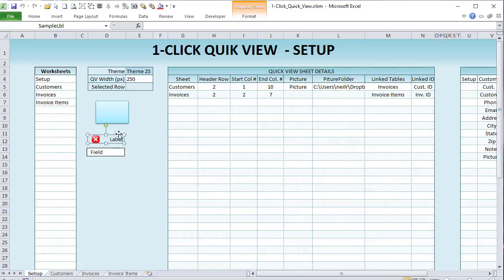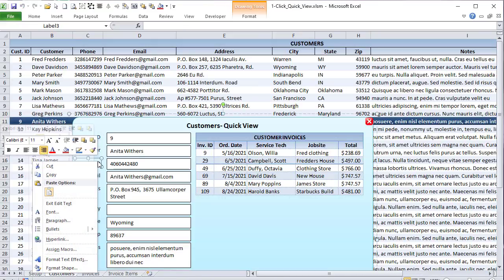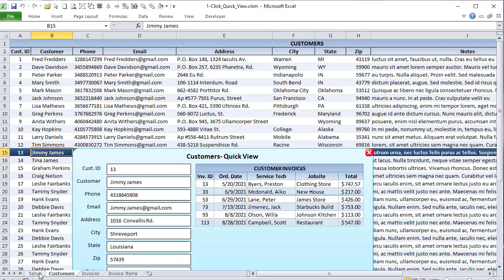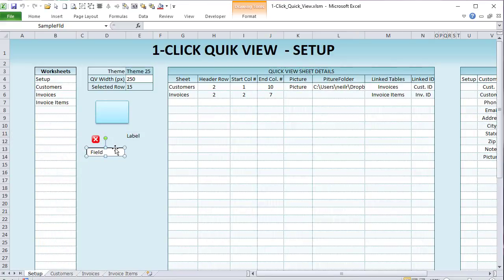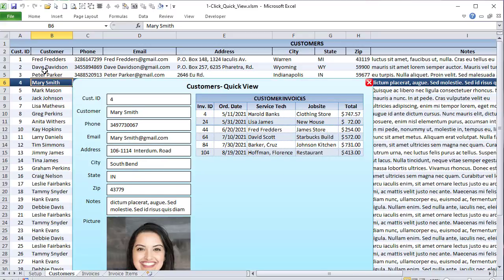I need a sample label, this label shape. I need this sample because when we create these, we're going to be using these labels here. These are all labels, right here and here and here. So we need to be able to create that and duplicate it. And then what we also need is a sample field. This here is our sample field. It is this sample field that's going to get duplicated when we create these little pop-up quick view forms here.